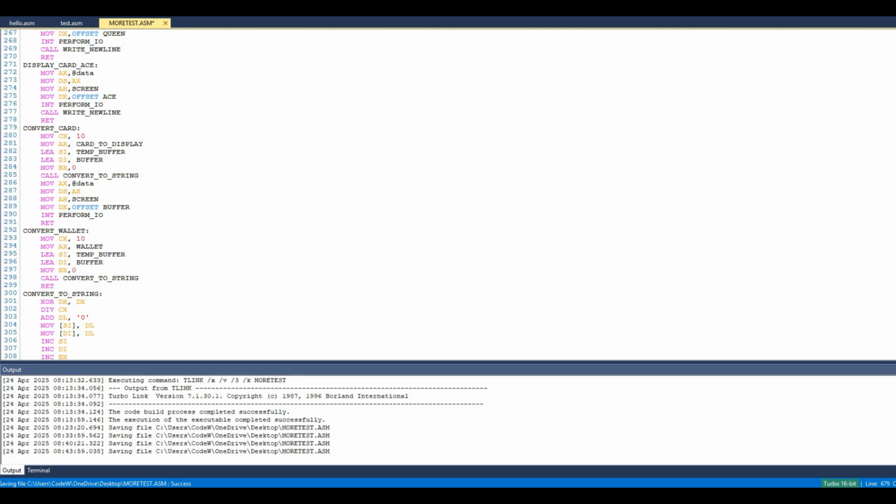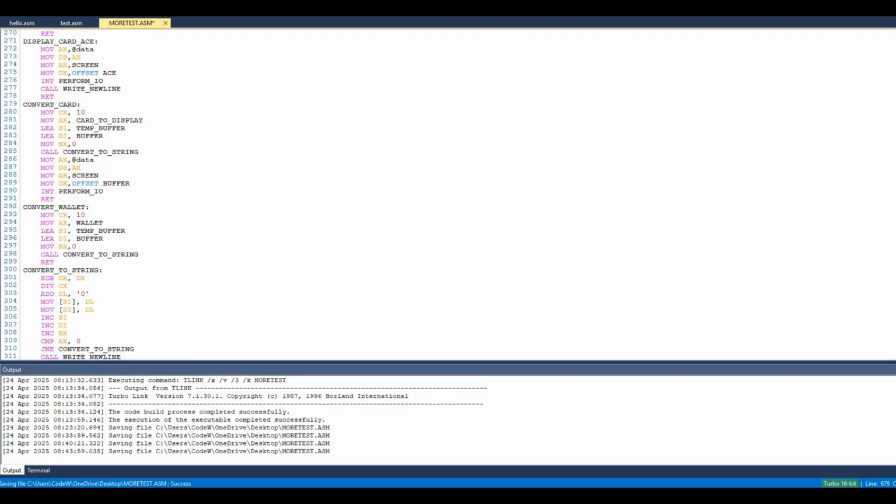And so convert to string is down here. But we'll just say this because this is no big deal. We then just go ahead and print this buffer to the screen. That's all this is doing. Once the buffer is set with this convert to string, then we display it outwards because we want to display that card. So we've got to convert it to a string and then display it. And then it just returns.